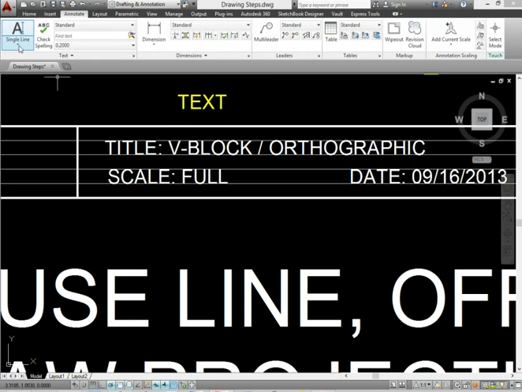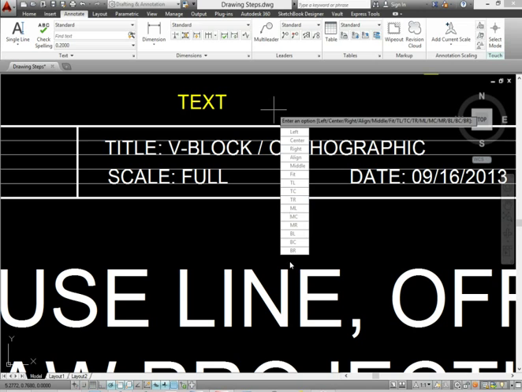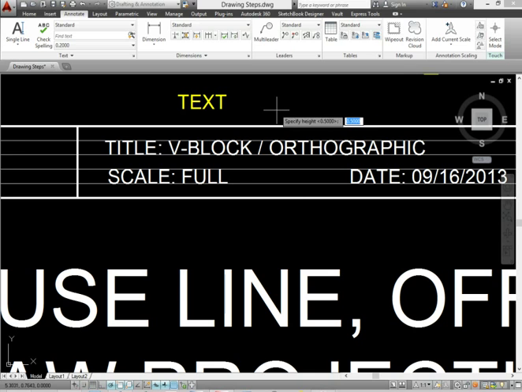And we're using single line text, which is in the Annotate tab. It says specify start point of text or, so I'll hit the down arrow. I'll choose justify. I could choose how I want it to be on the screen. I'll choose middle center again. I'll pick a point on the screen.